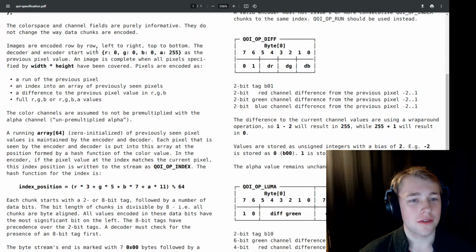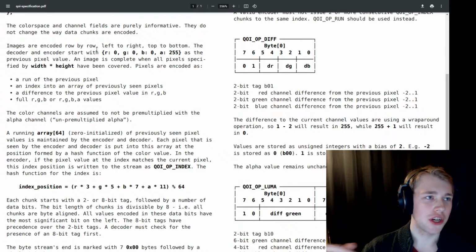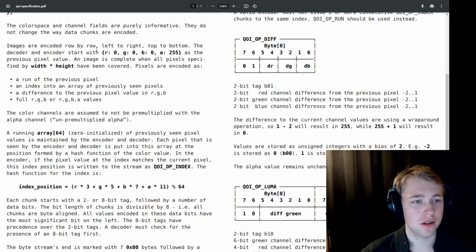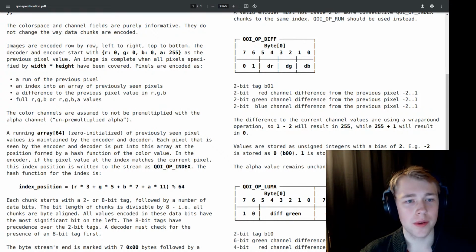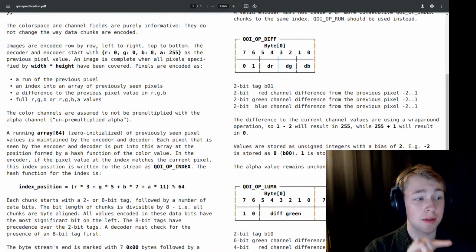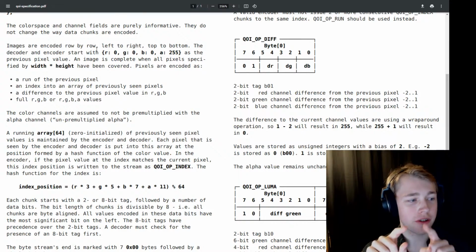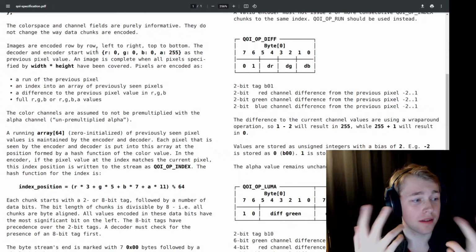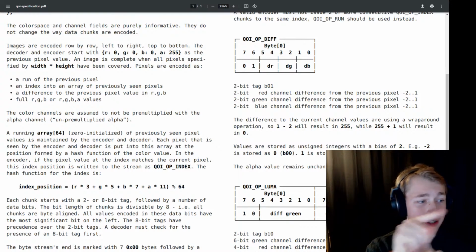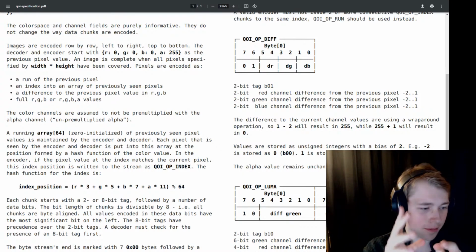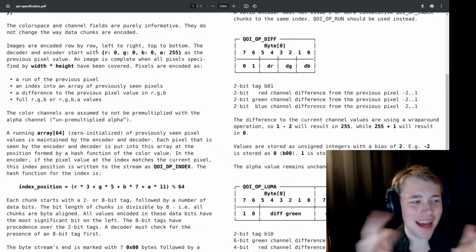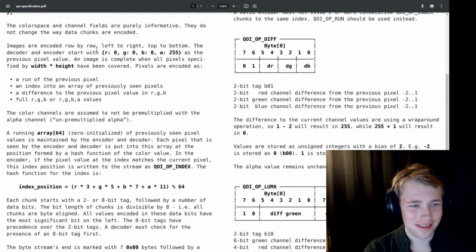So it starts with the imaginary -1 pixel as black with full alpha, and then it goes across. It encodes a run of previous pixels. If there's a bunch of pixels the same, it will encode that more efficiently. If there's a bunch of pixels that are the same in a region, it keeps an index of previous pixels, so it can just say, oh, go back to this pixel. It basically uses a hash map, not really, or sort of, anyway.